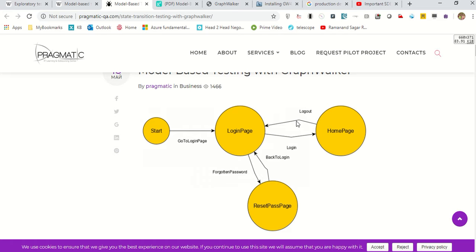So the flow diagram is made up of two things: the vertices and the edges. Vertices are your pages, where you do the verification that yes, you are actually on the login page. And edges are the actions.